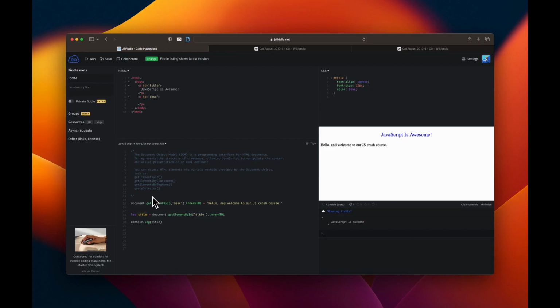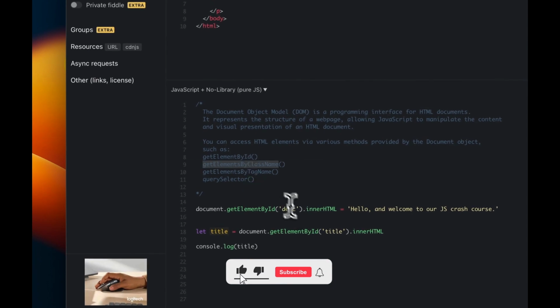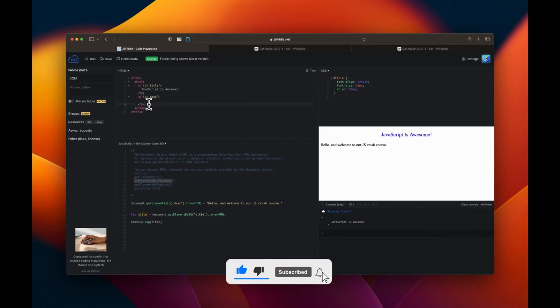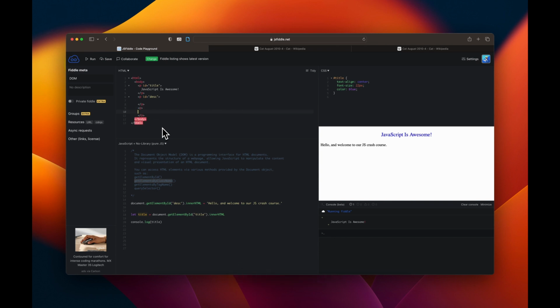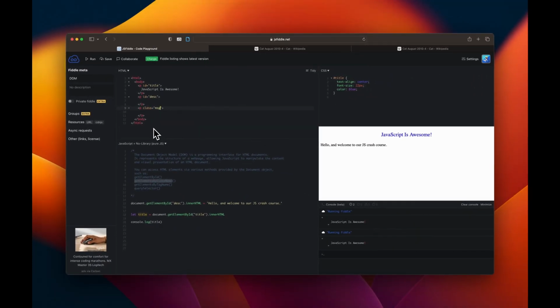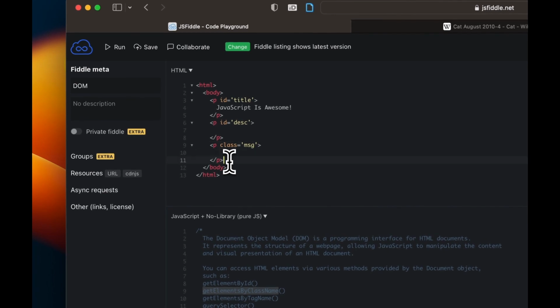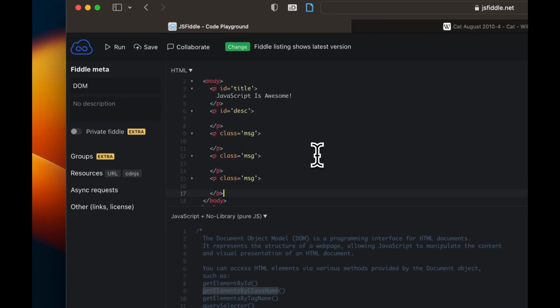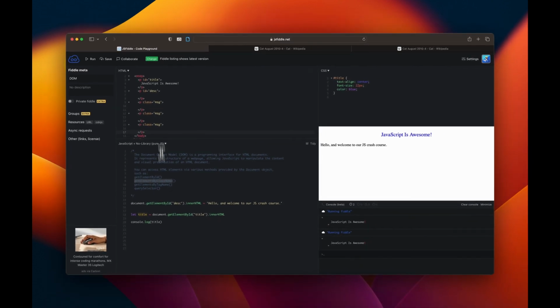Okay, the next one is getElementsByClassName. In order to do that, I prepare some elements here: a paragraph, an empty paragraph, and I assign a class to it, let's call it msg. Let me copy this to have multiple elements here, 3. All of them have the same class. And now we are going to select using getElementsByClassName. As the name suggests, it's plural, elements, which means you are going to receive more than one element.